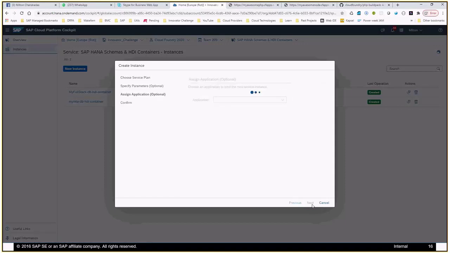Say next. You can just say next. I can say next here. All you have to do is just give a name. So I'm going to say my HANA, right? And this will create me an instance of the HANA database. But if you're using MongoDB or whatever service you're using, go ahead, just create an instance.